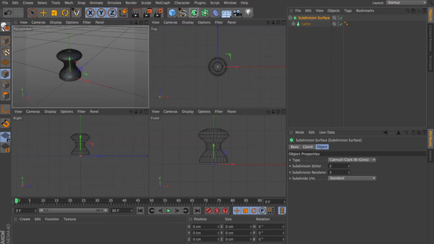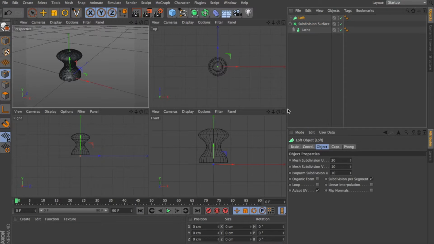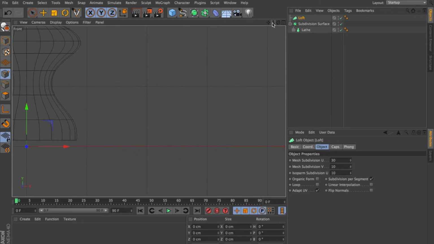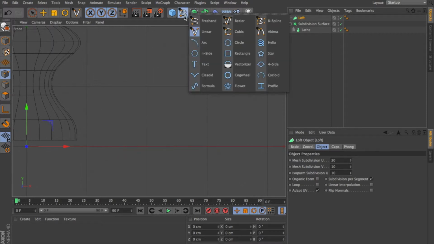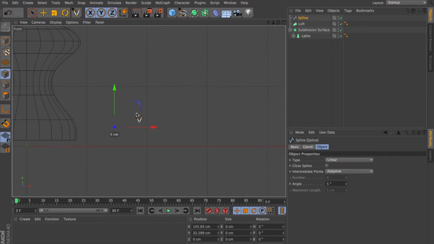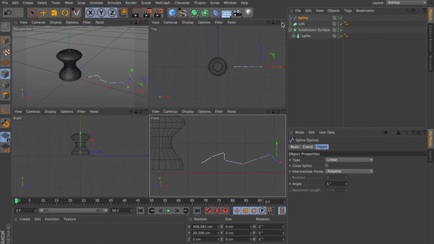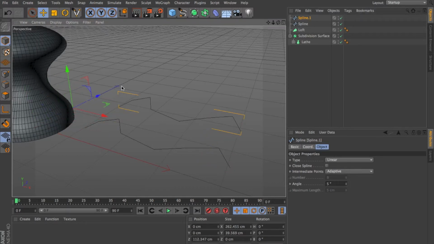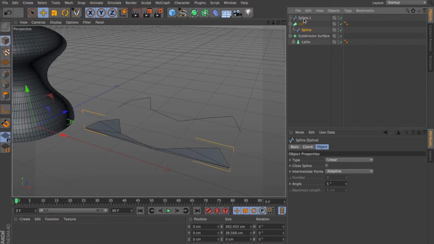The loft object stretches a skin over two or more splines. The order of the splines in the loft object determines the sequence in which they are connected. So let's draw a new spline. Let's make a copy of the spline by pressing CTRL and dragging the spline in the Object Manager. Move the spline along the Z-axis and then make the two splines children of the loft object.